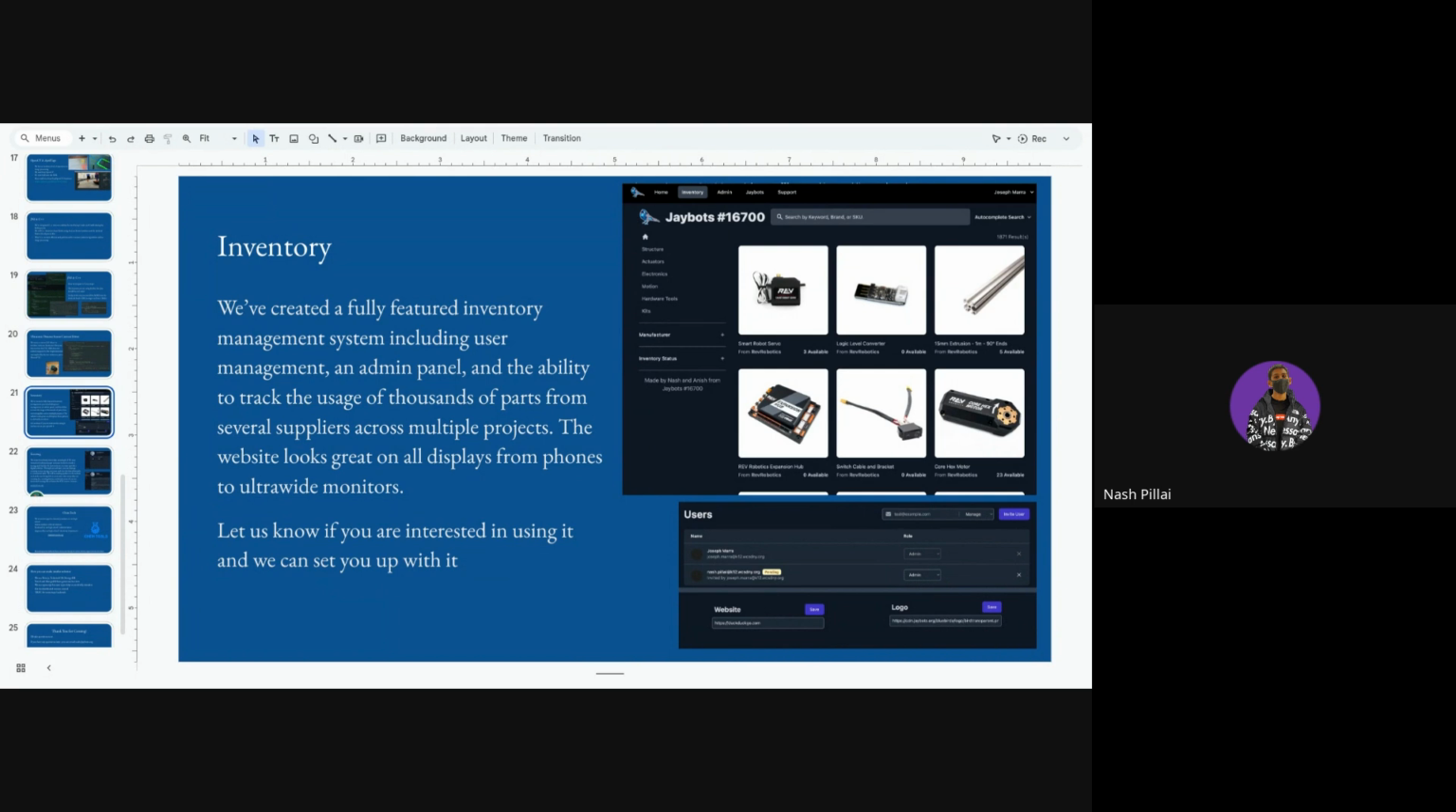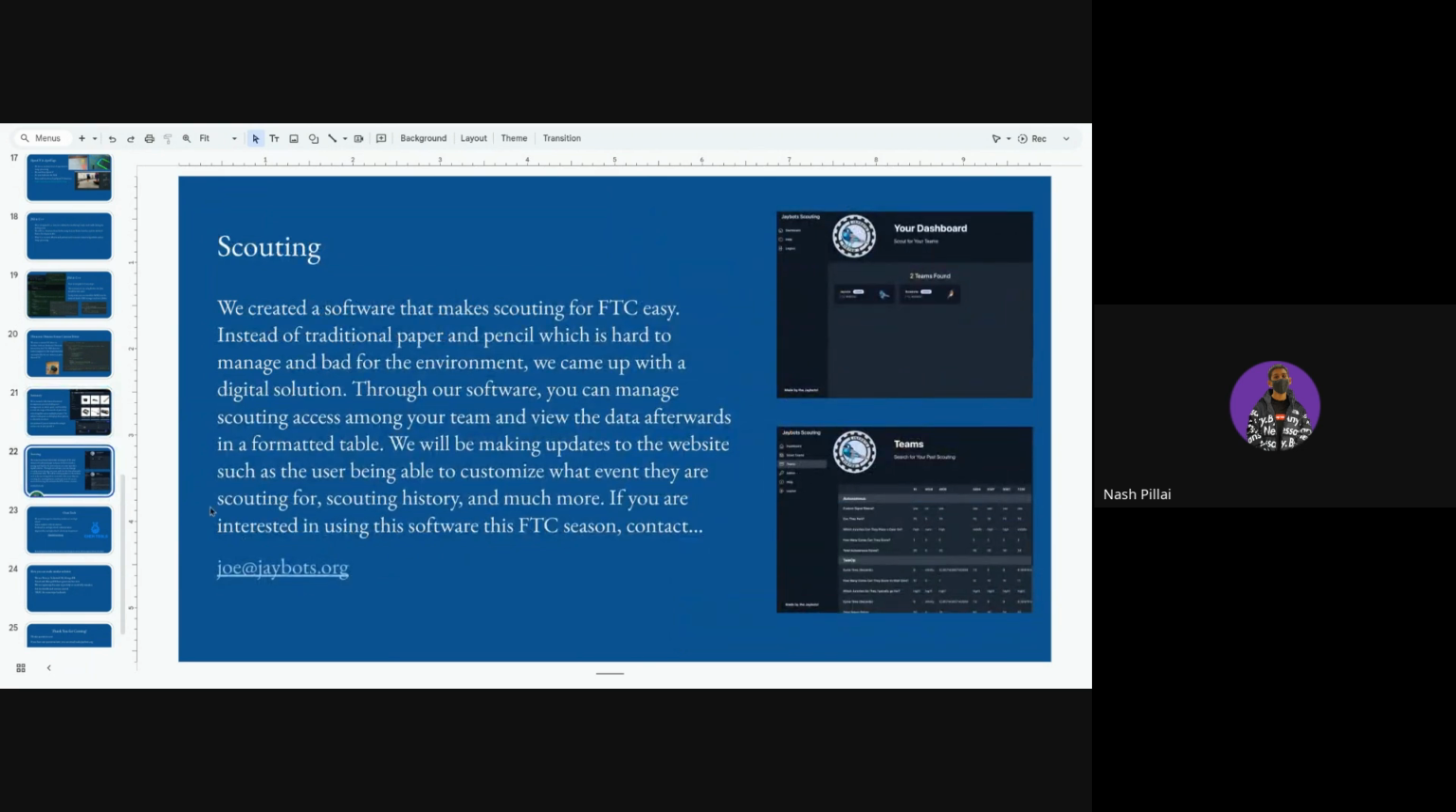And it also supports multiple teams natively. We built it from the ground up to work with any team. We can set you up with it pretty quickly, pretty easily, if anyone is interested. And yeah, it also supports mobile, so you can use it just fine on your phone while you're building your robot, just have your phone next to you. Or if you want to do it from an ultra-wide monitor, it also works great.